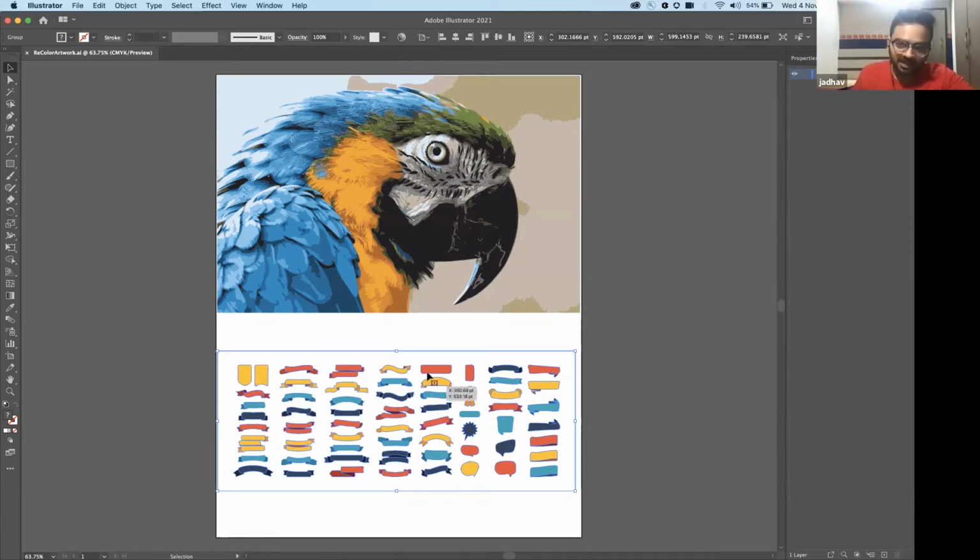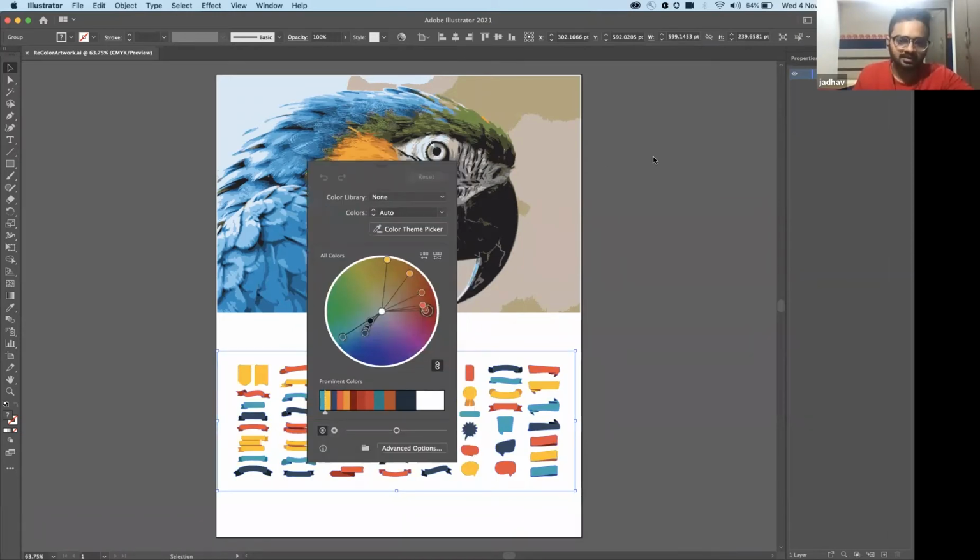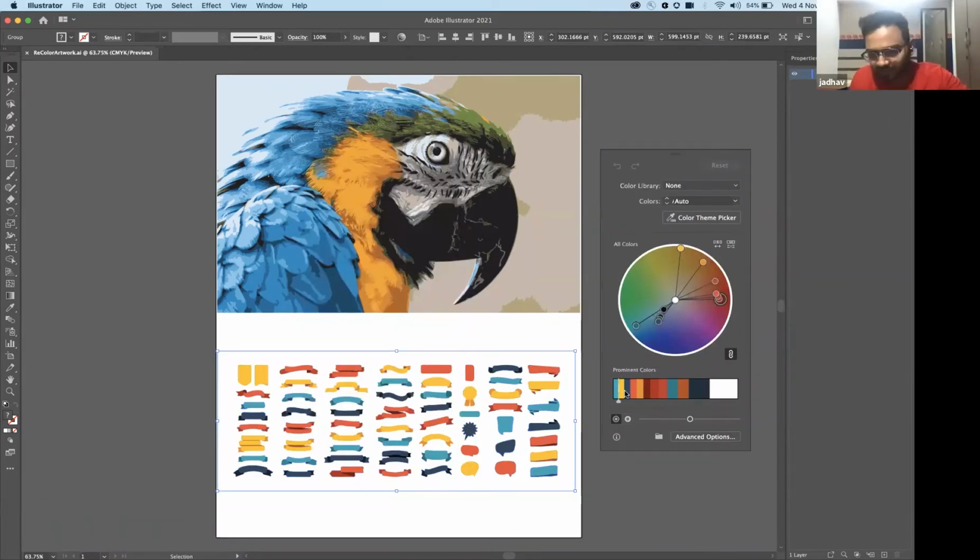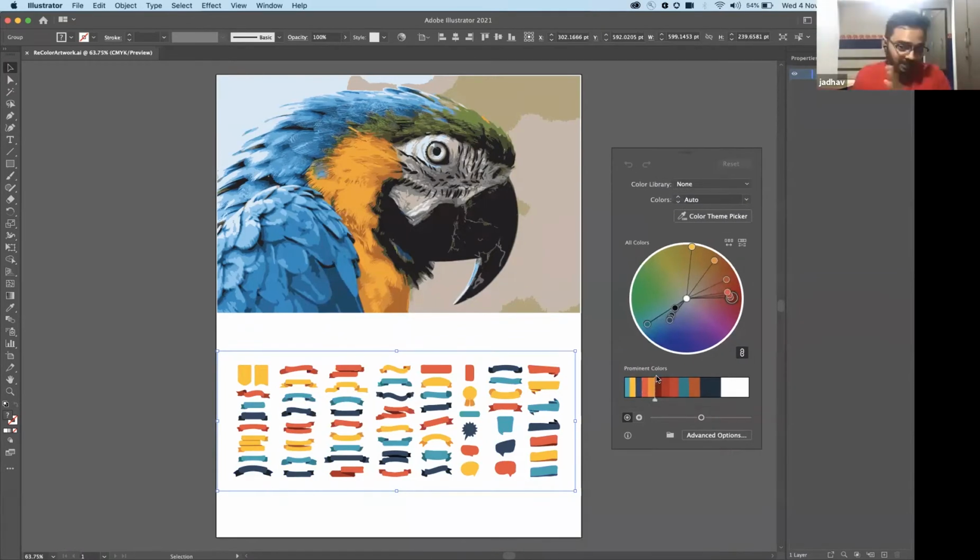So if I click on my existing design and click on Recolor Artwork, I get this particular panel. It will show me the existing colors which are in my artwork. But if I click on the color theme picker, now I can click on the parrot artwork so that those colors will get shifted onto my artwork. So I click here and bang on, you see that those colors transferred to my existing artwork.